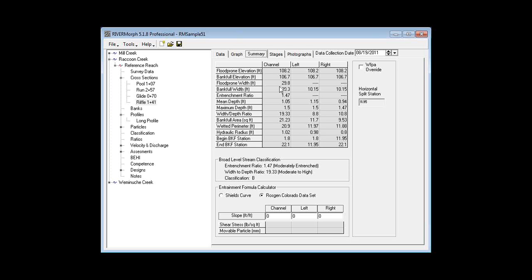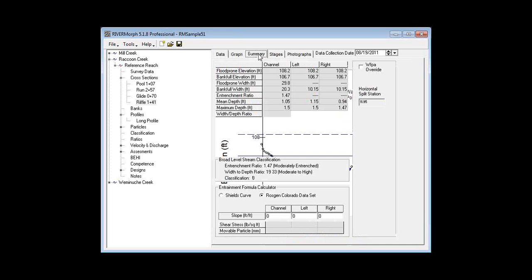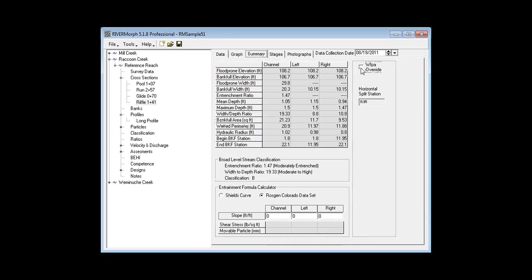But in this case, when I look at the graph, I can obviously tell that the data points just didn't go out far enough. So if I didn't take my data points out far enough to define that width of flood prone area, where I can still get the correct entrenchment ratios, I can just do an override and then type in what I know that width of that flood prone area is, which in this case would be about 200. So anyway, this would be the overall channel information, and I can also look at left and right halves of the channel, which by default RiverMorph splits in half.